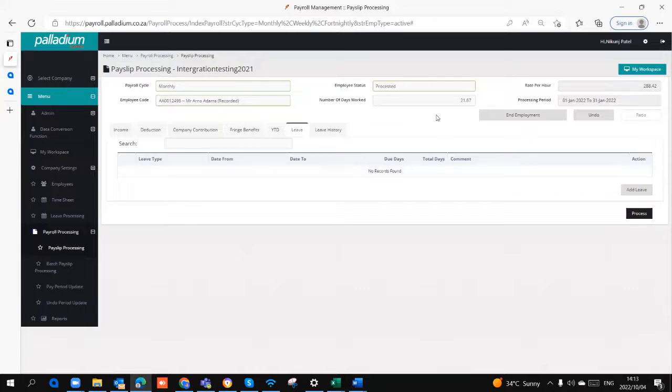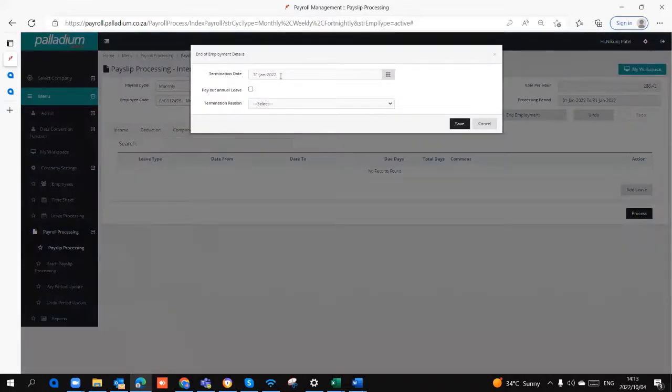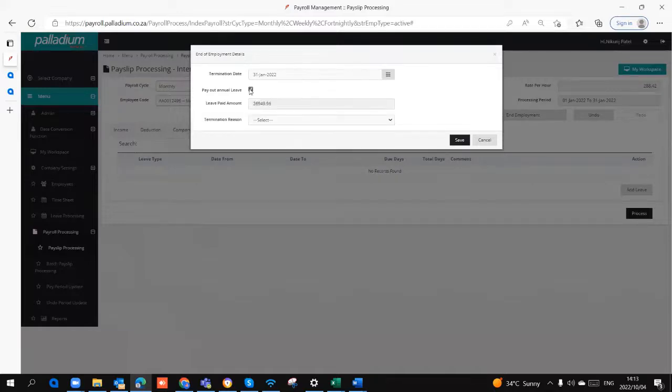Okay, on this screen as well, we've got your rate per hour shown there. We've got the number of days worked that you can actually adjust to actual days worked for this employee. Then it will show you the processing period that you're currently in, and you can end employment to terminate an employee here. And you can select a termination date. You can pay out leave should you want to.